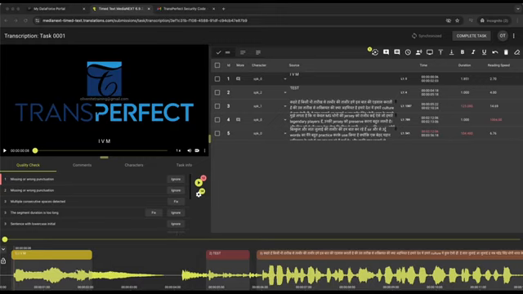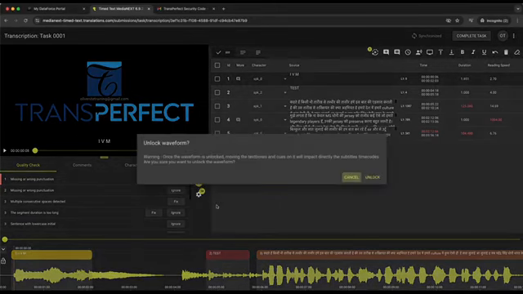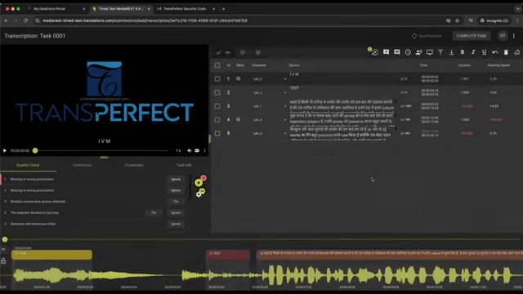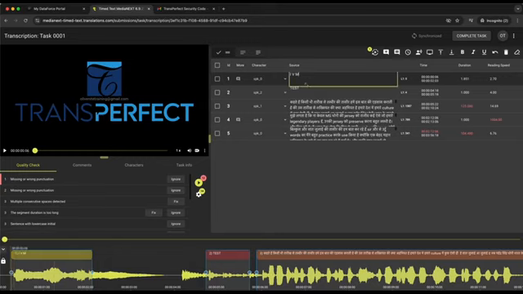Then, click on the lock icon right here to be able to unlock the waveform for editing. And in the confirmation dialog here, simply click Unlock. From there, to edit the segment time in and the segment time out, select the waveform for a segment. So let's say the segment 1 here, which is this one.